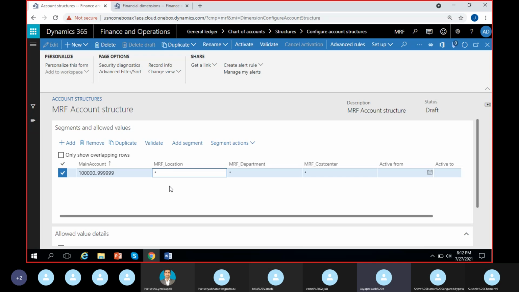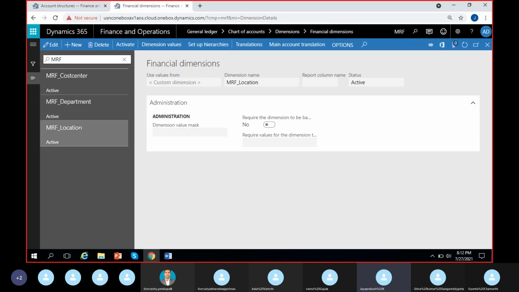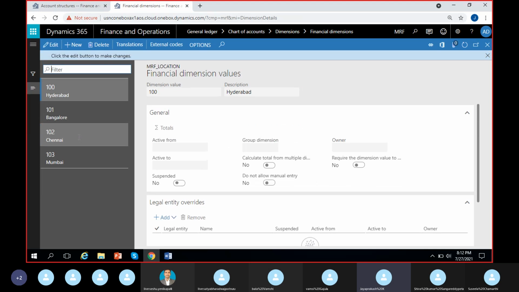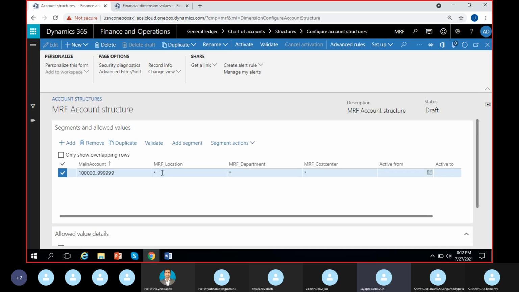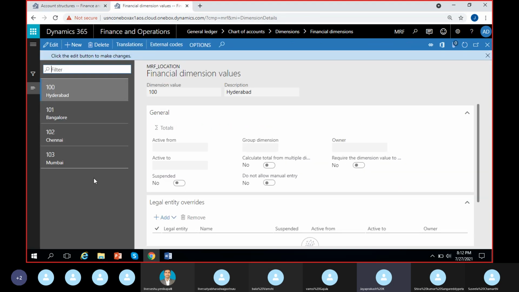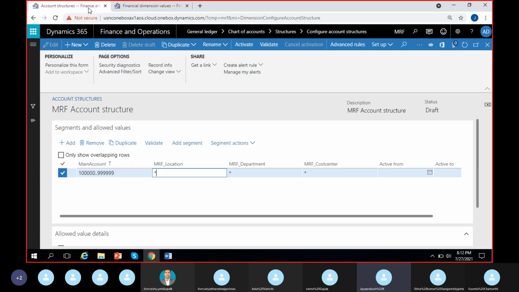So under location, we have values, right? What all values do we have under location? Hyderabad, Bangalore, and so on. We also have numbers 100, 101, 102 and 103, which means Hyderabad, Bangalore, Chennai and Mumbai. So if I give star here, by default it will say star. Star means whenever I do any transaction, I can give any value from these four location values.